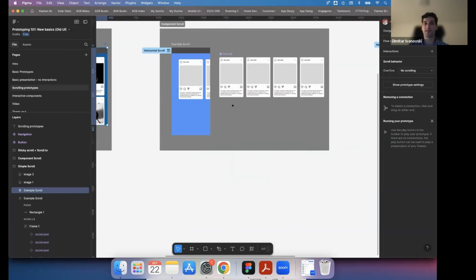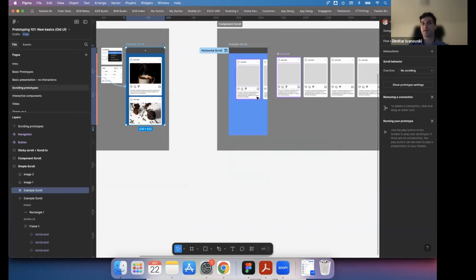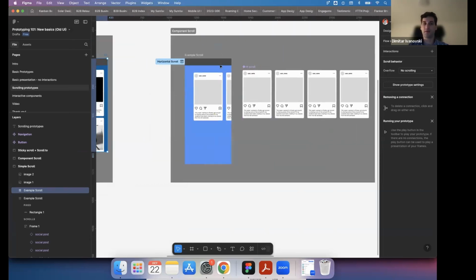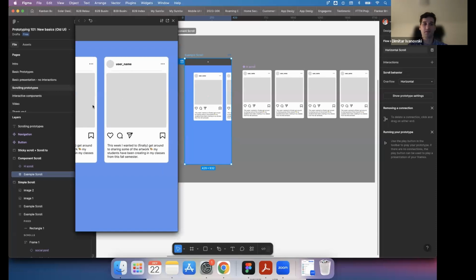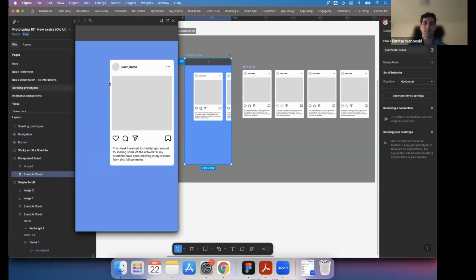And then you have two versions of scrolling. One is vertical, and the other one is horizontal. Again, in this example, we have a frame that has some designs inside. For this frame, at the moment in prototype, scrolling is disabled, so you cannot scroll left or right. If you want to enable horizontal scroll, you have to select horizontal. And you can see what will happen. You can scroll left and right.